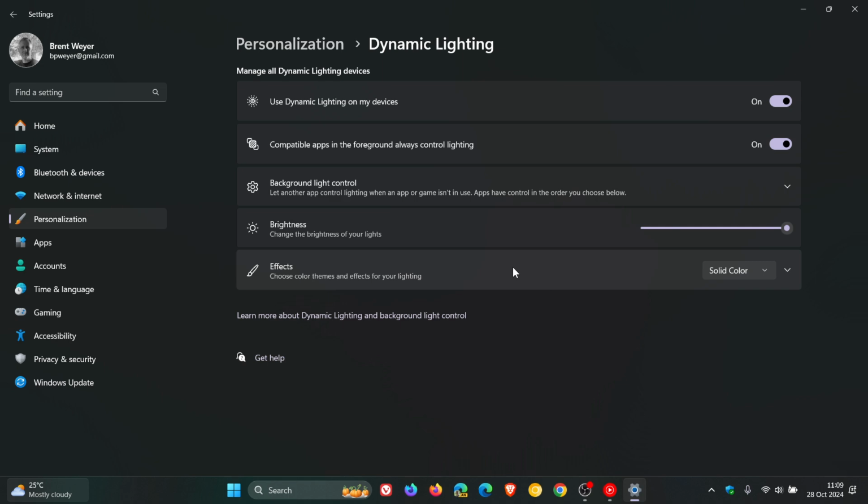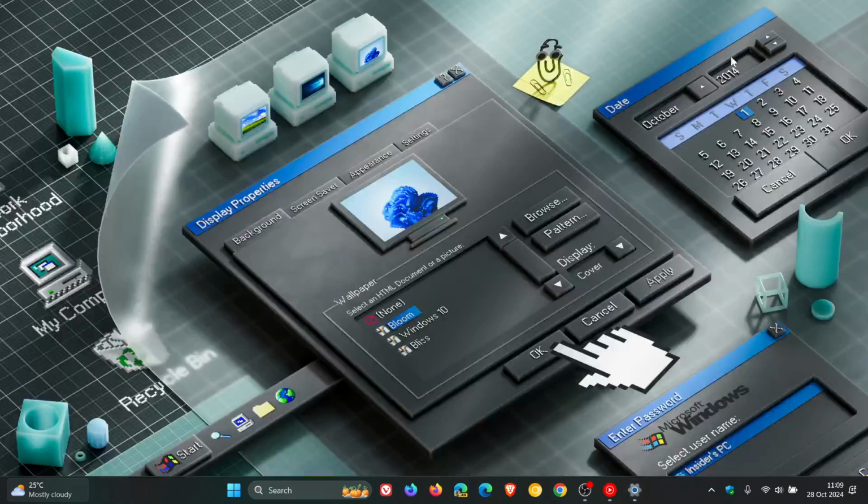And also something else to take note of in dynamic lighting, Microsoft says that they've added forward, backward, outward, and inward direction options to the wave effect. And they've added the forward direction option to the gradient effect. So those are a couple of improvements that Microsoft is working on in the beta channel, this latest flight from last week. Now, just to focus on a couple of fixes that are being gradually rolled out.